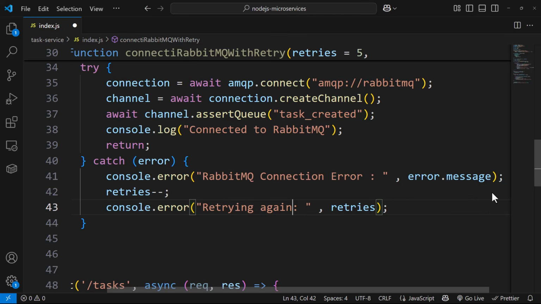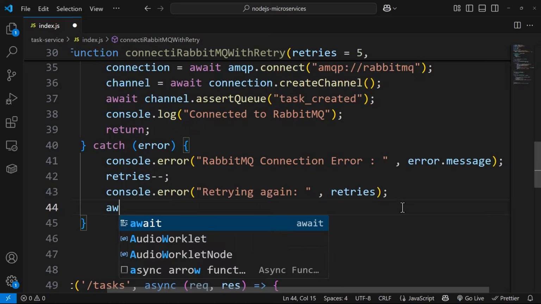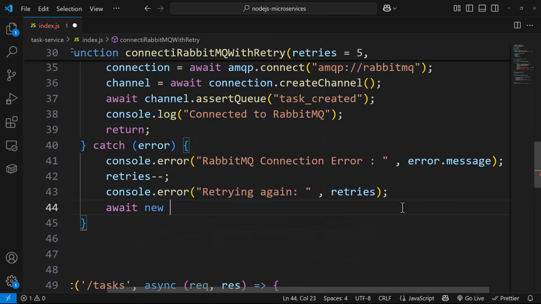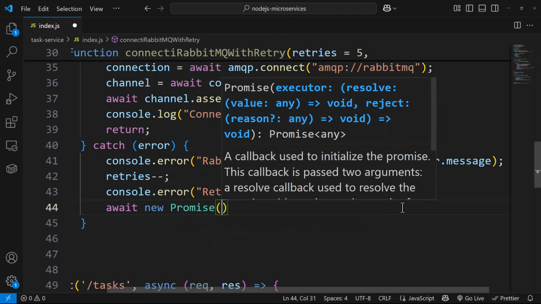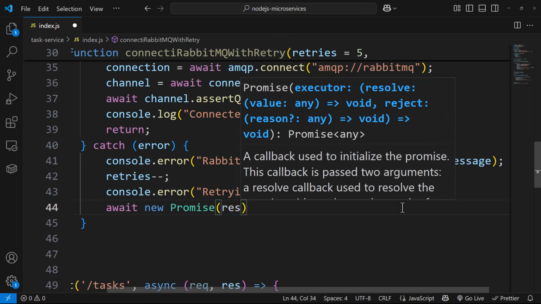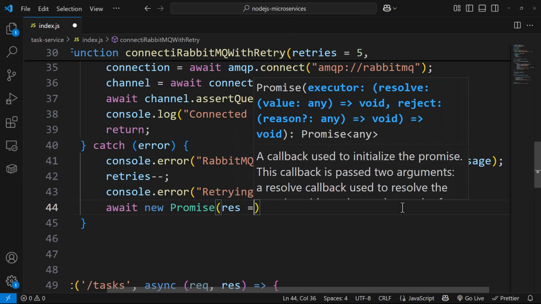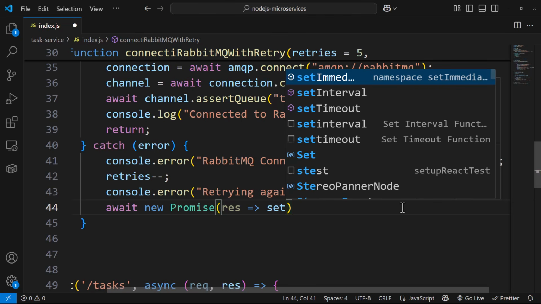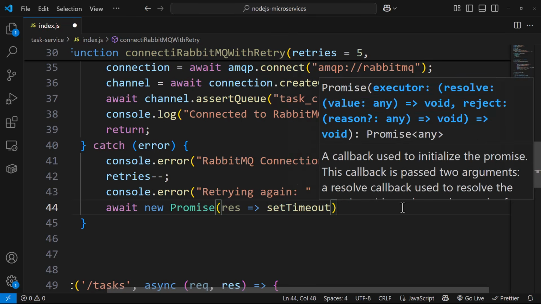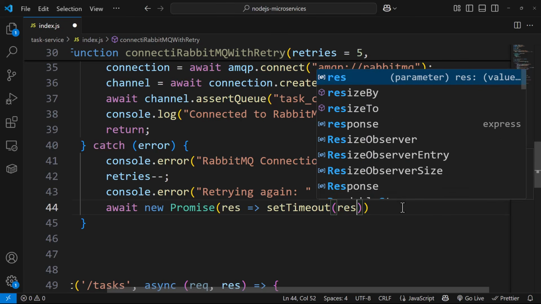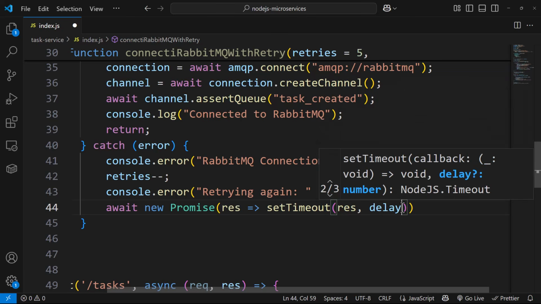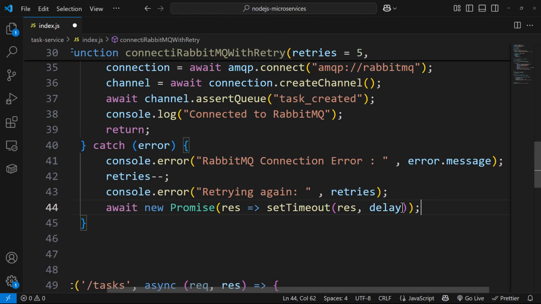Okay, and then here I'm going to say await. I'm going to create a new promise, and I'm going to say res, and this is going to have an arrow function. I'm going to say set timeout. So we need to do a timeout as well. Why? Because it has to be tried again after a delay, right? So I'm going to say res and delay over here. This is what I'm doing.